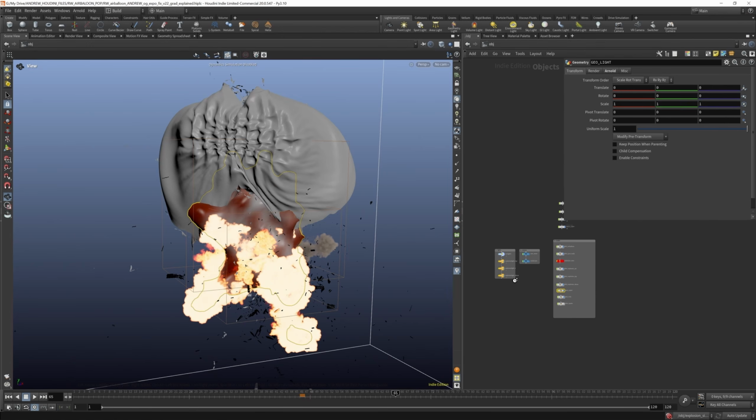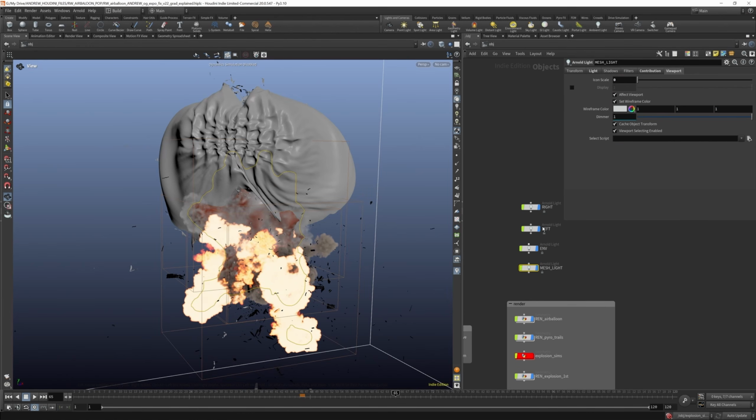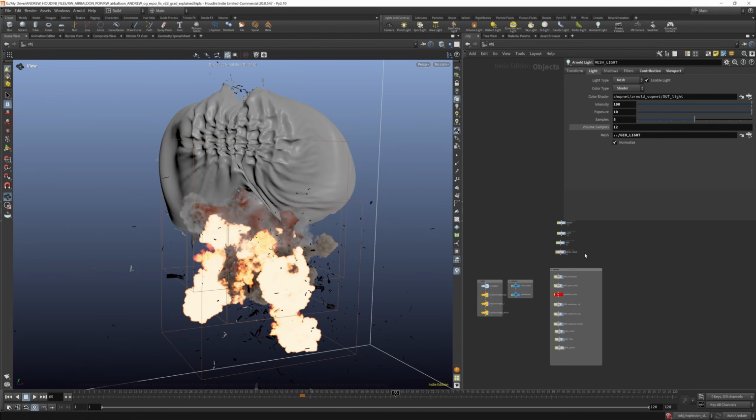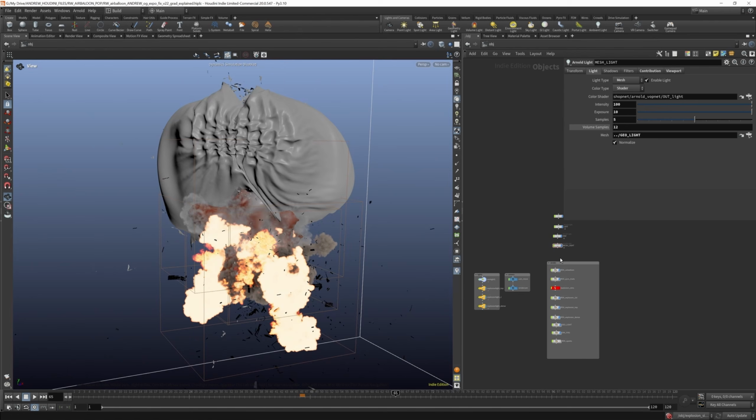That way I can put down an Arnold light here. I can set this to mesh, and I can just drag and drop this geometry light over here, and these are my settings. And what this is going to do, this is going to illuminate our fog, and it's going to illuminate our objects, and it's a very cool workflow.